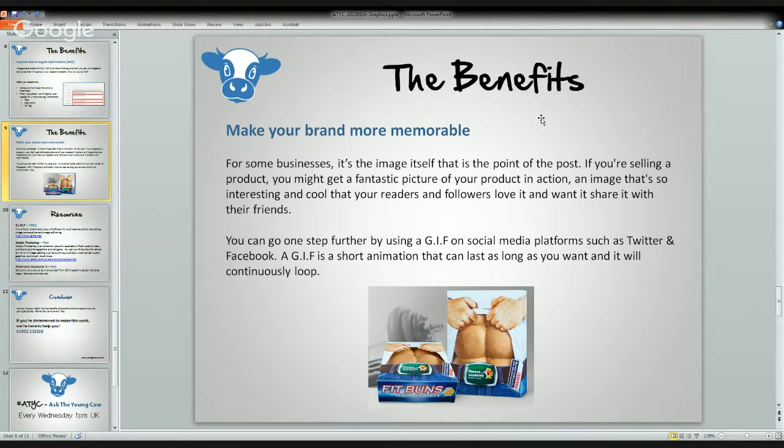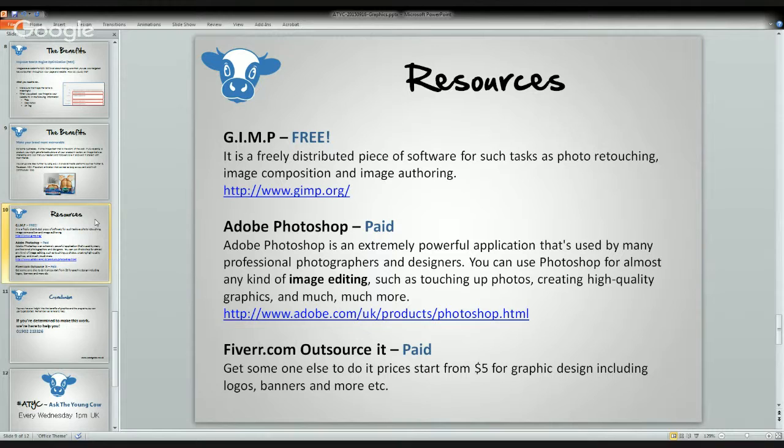So if you already have some basic knowledge of image editing, you can use a program called GIMP, which is free. You can use Photoshop. This is a paid option, and it's normally the more experienced users or companies that would use this program. Or if you have no experience, you can use Fiverr.com and outsource it.